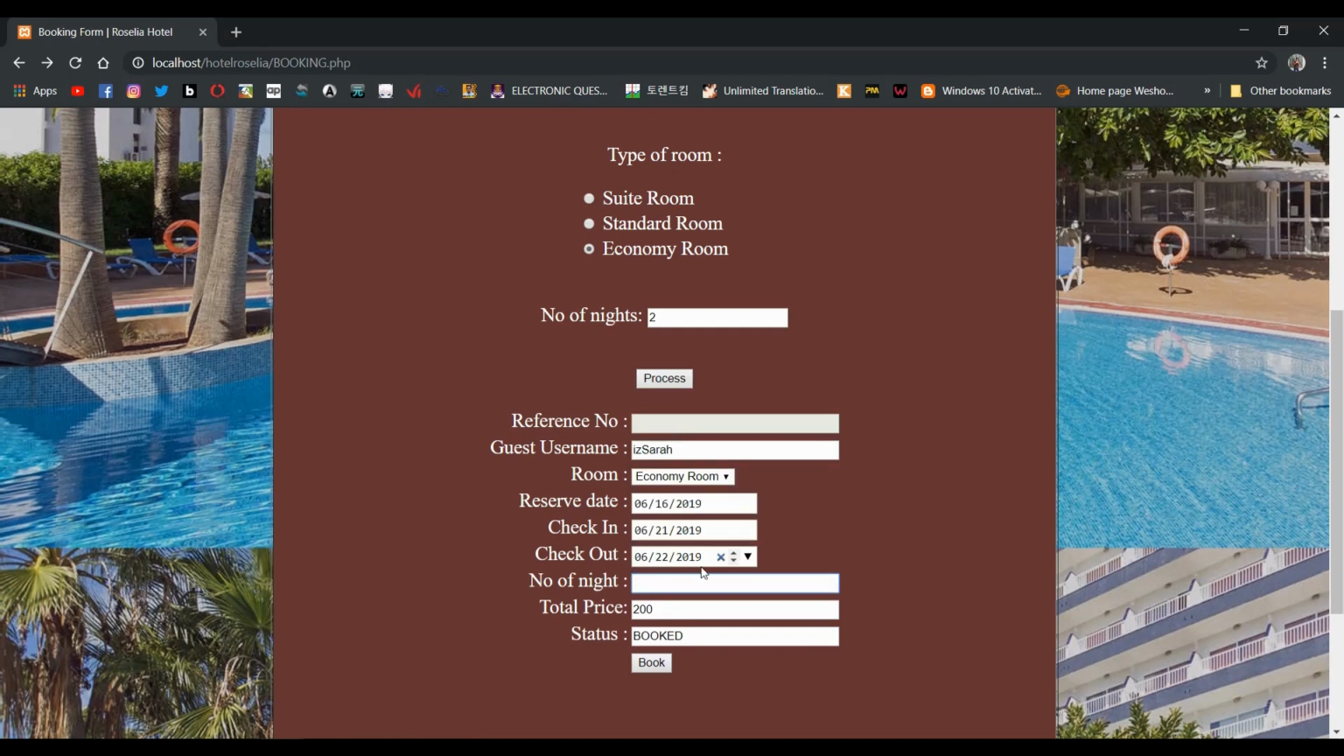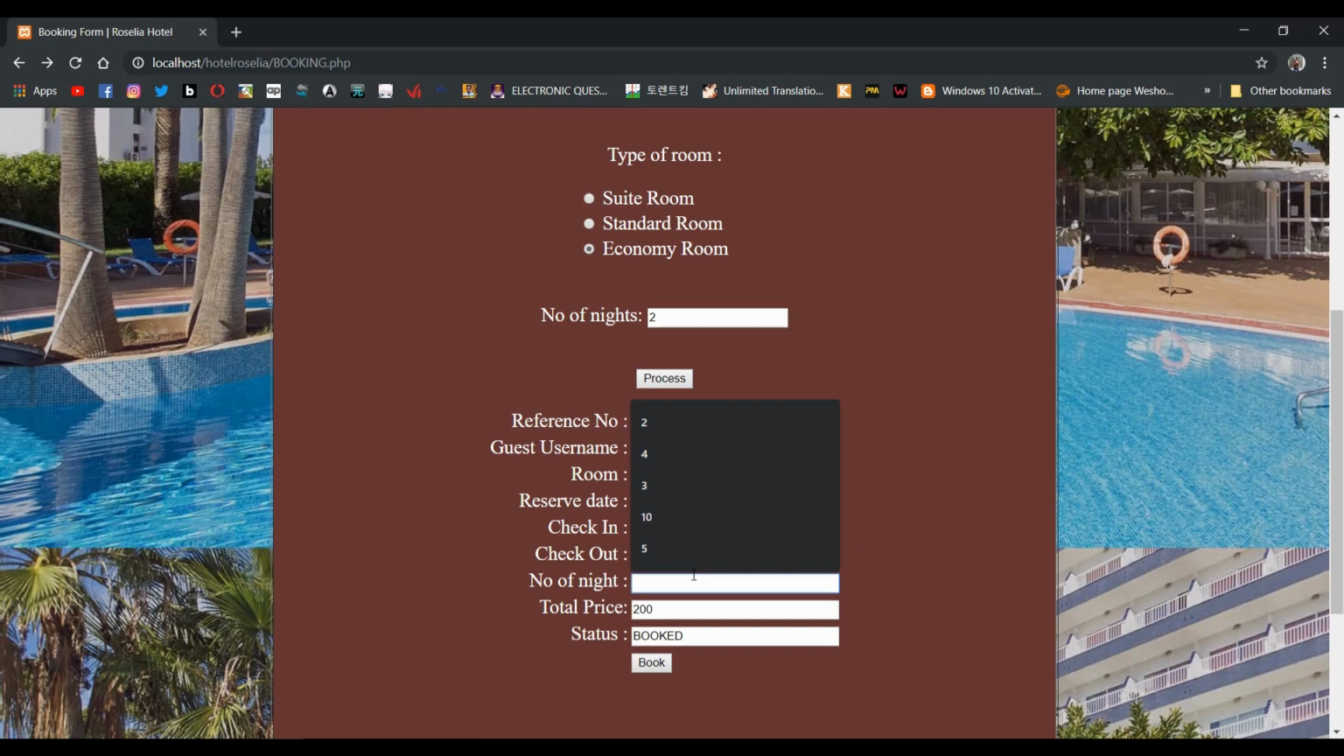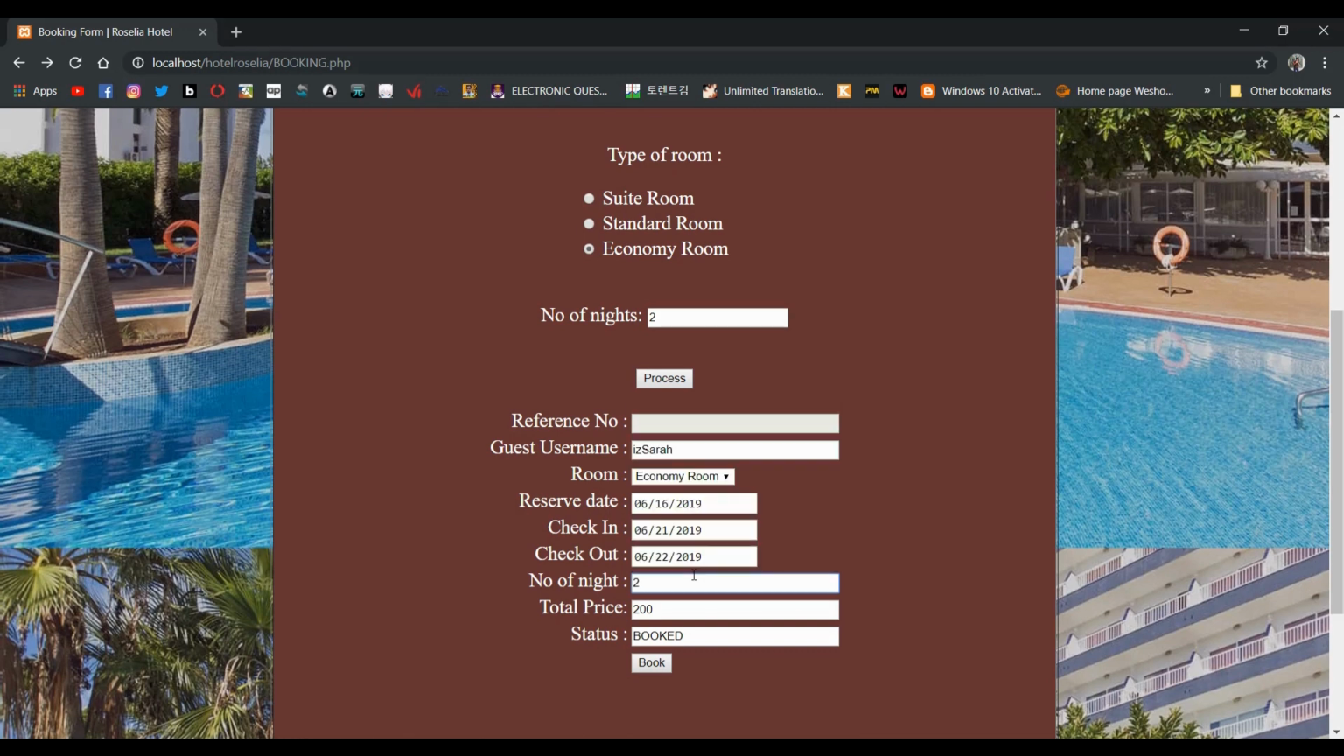And also the number of nights that they wanted to stay, and they can click book.